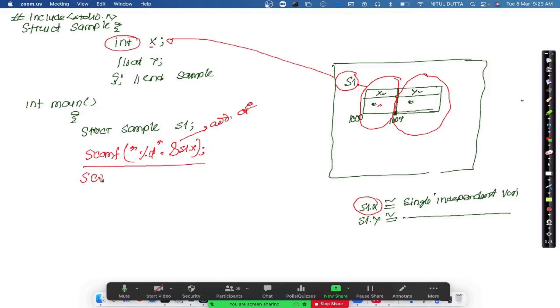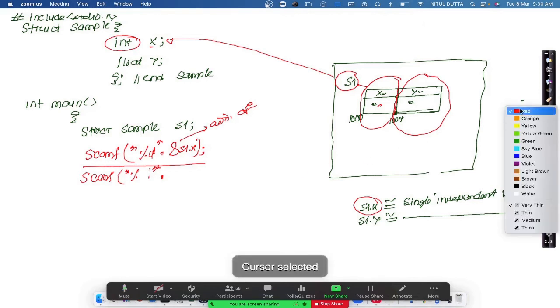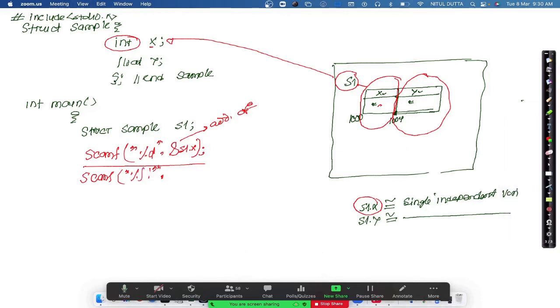Similarly, I can also use the statement scanf for the second component of the structure. The format specifier is certainly not %d. What should I write? %f, because the individual component is of the type floating point, or float. I will do the same, ampersand of s1.y. Suppose that for x the user typed 7 and for y the user typed 2.5. Then these values will be stored in those locations. I have entered 7 here and 2.5 here.